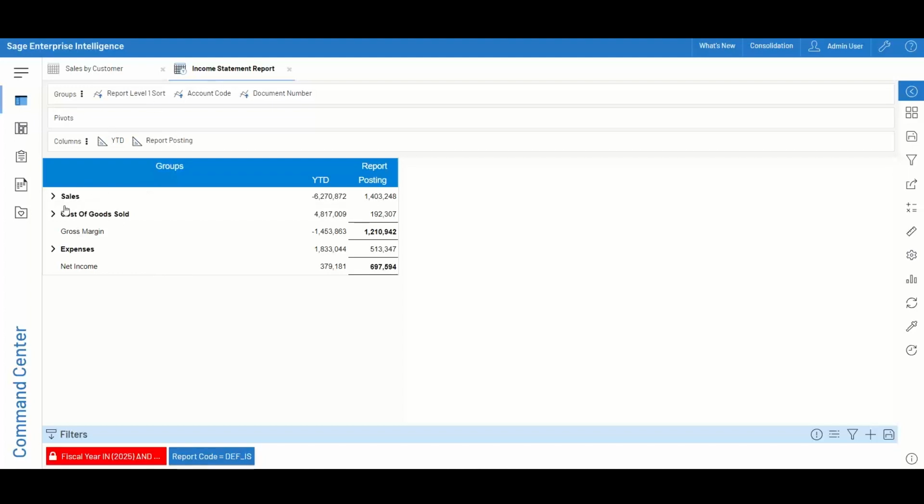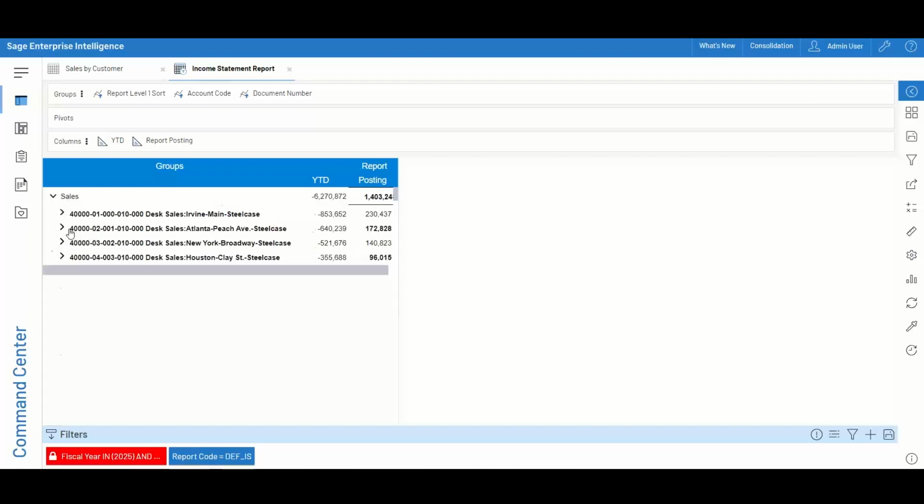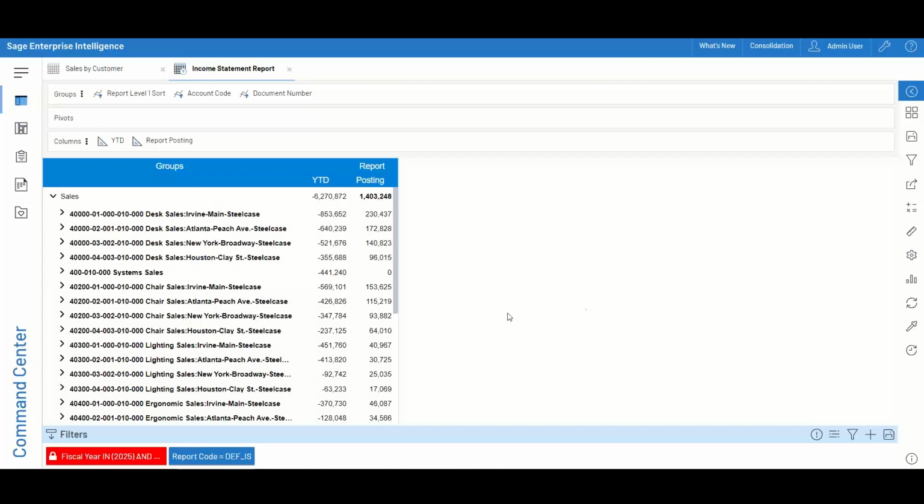And then we see in this income statement the standard structure. We can see the sales, cost of goods sold, expenses, along with the calculations on the gross margin, net income, so on and so forth, drilling that down further to see all the different account codes under that.